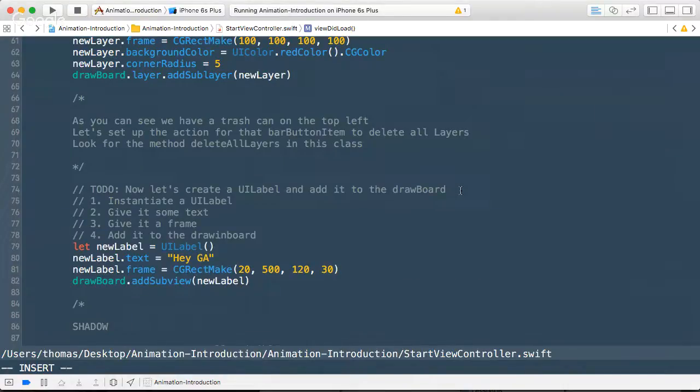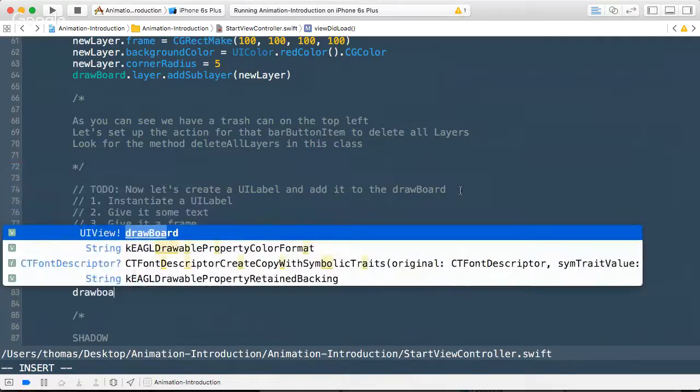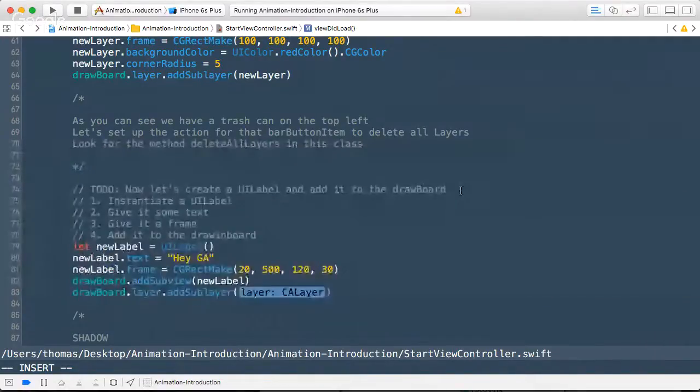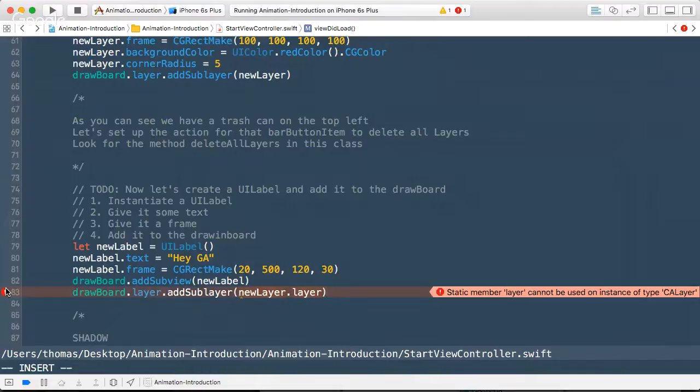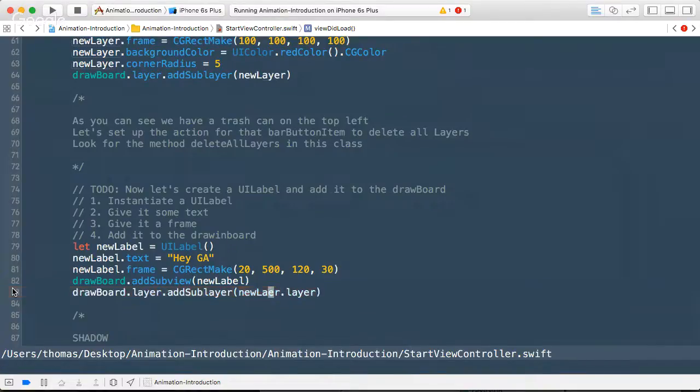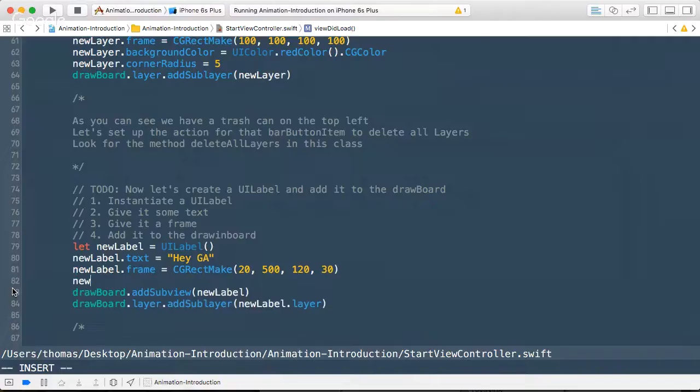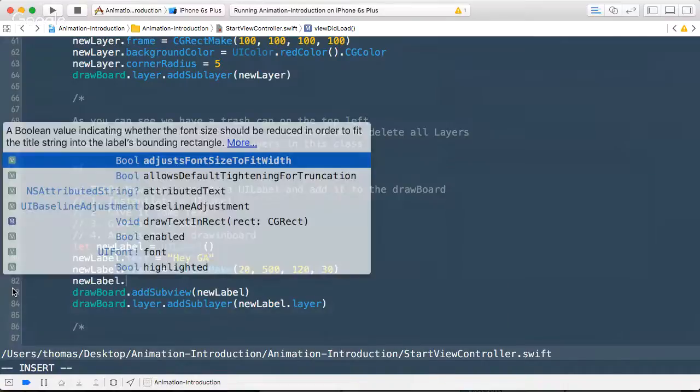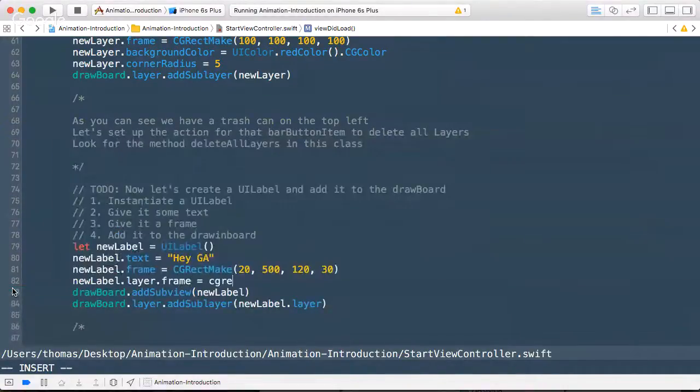And I think, let me check, that you can do two things. These should theoretically be the same. It doesn't? Not be used on instance of type. Oh. It doesn't show up? I know why. It would work if you do new label dot layer. Why does it keep dot layer dot frame? This might work.